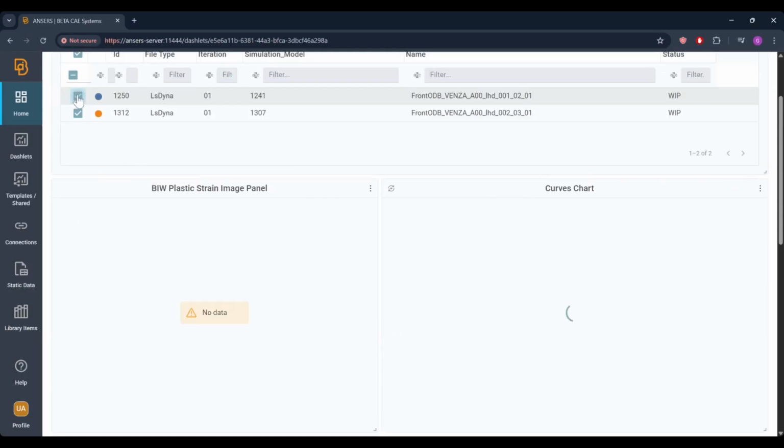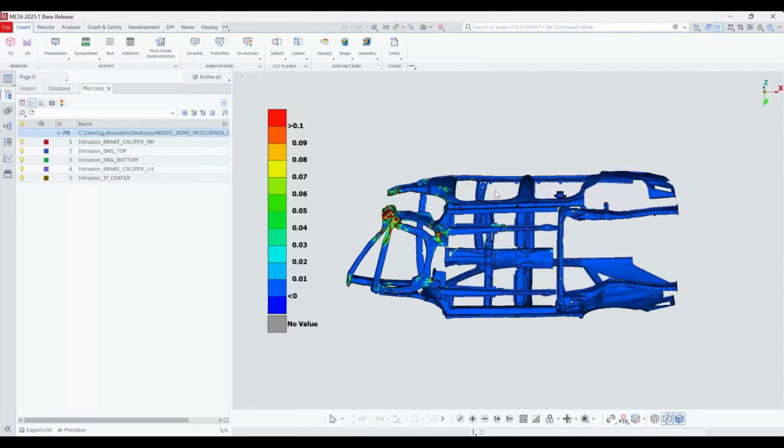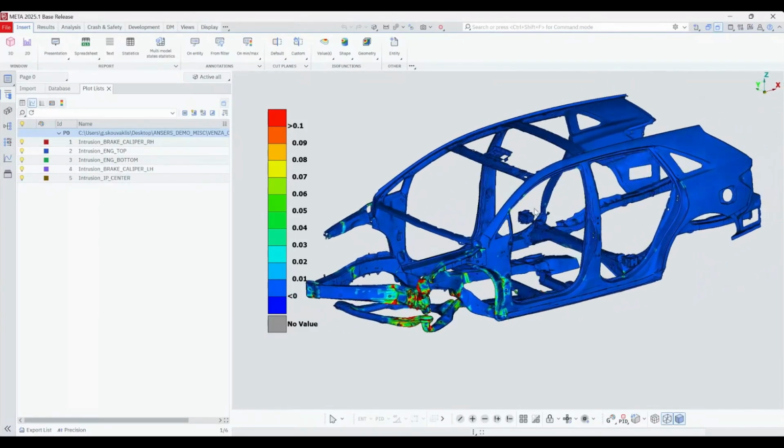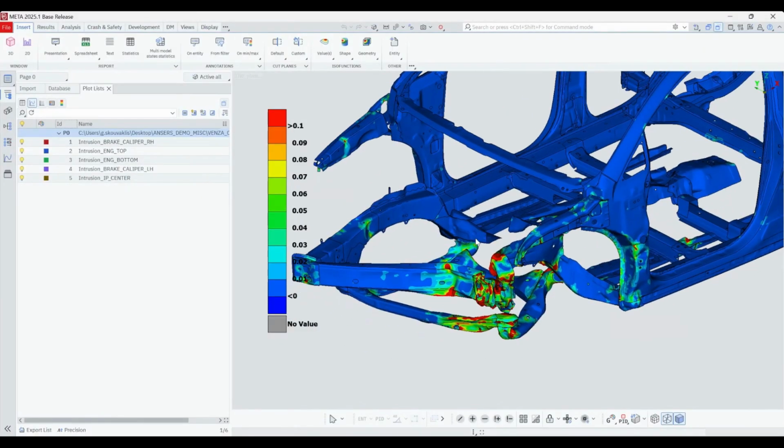We select the second simulation run as well, and from the panel we can scroll between the images from both simulation runs. As a last step, we will create an image on the fly and import it directly in an image panel using the respective library item.